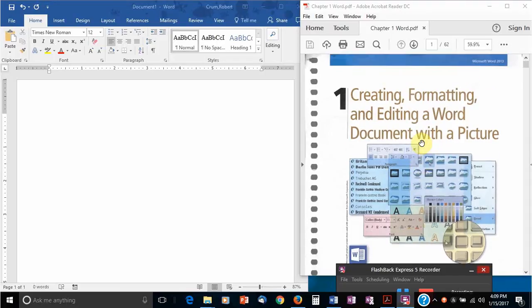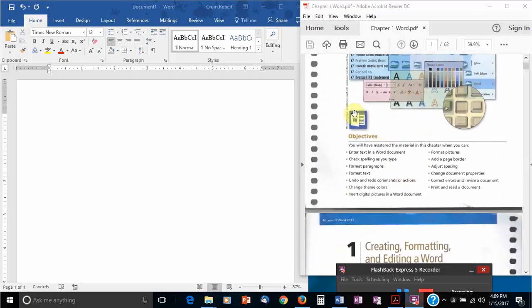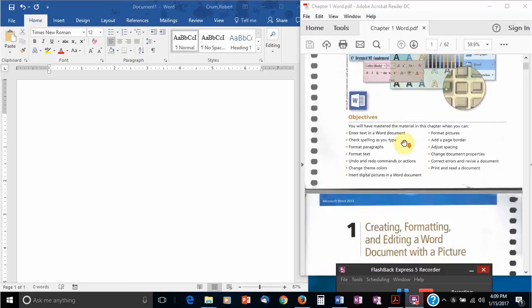So as you can see here, first page basically just says what we're going to do. Creating, formatting, and editing a Word document with a picture. So then it shows the objectives for this section. Entering text, which most everybody knows how to do. Spell checking, formatting paragraphs, formatting text, changing colors, inserting pictures, formatting the pictures, adding border, space adjustments.